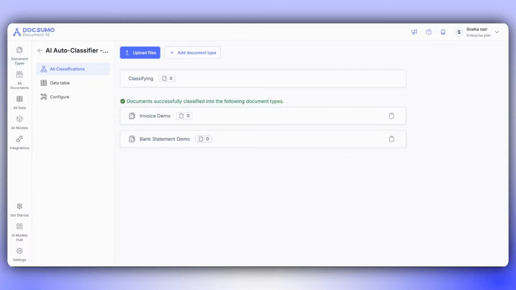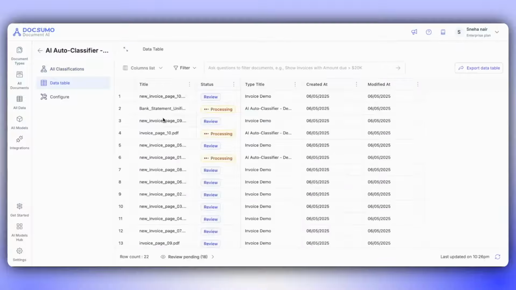You will see that the auto-classifier has now received the documents and is automatically classifying them as invoices and bank statements. Let's give it a few seconds to classify the documents within these two folders. You'll soon notice that there are approximately 20 invoices and 2 bank statements. You can head to Data Tables to see a unified view of all your processed documents.